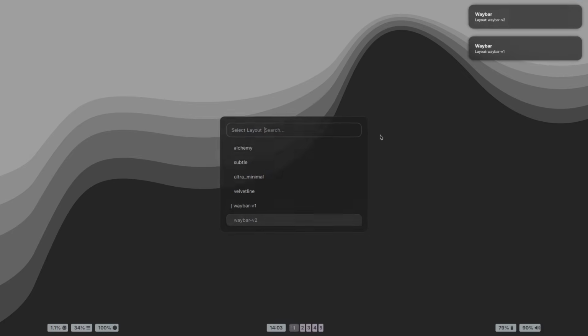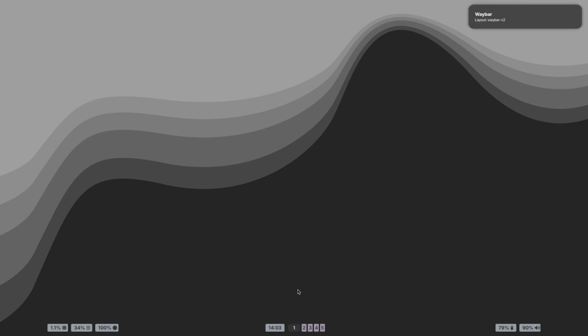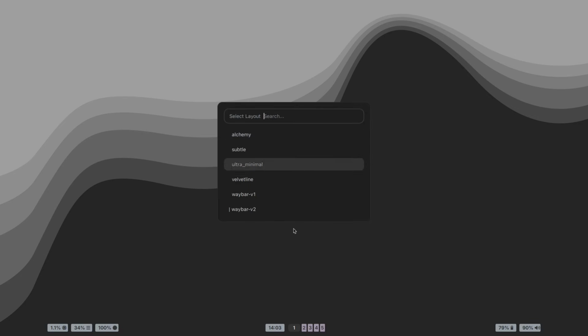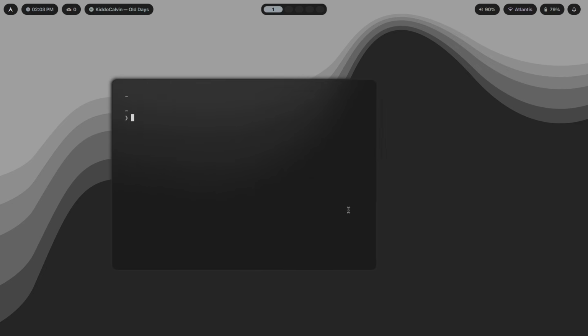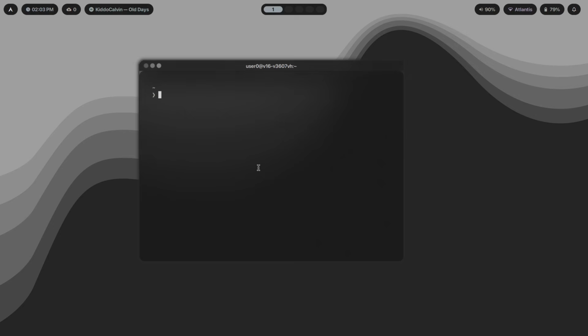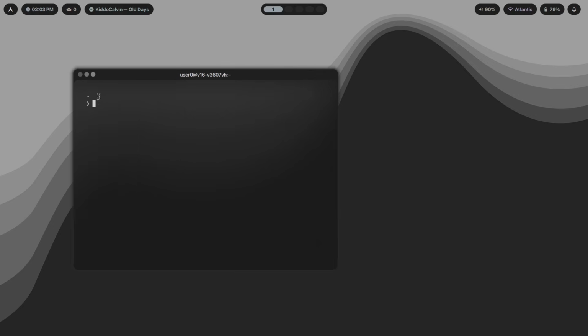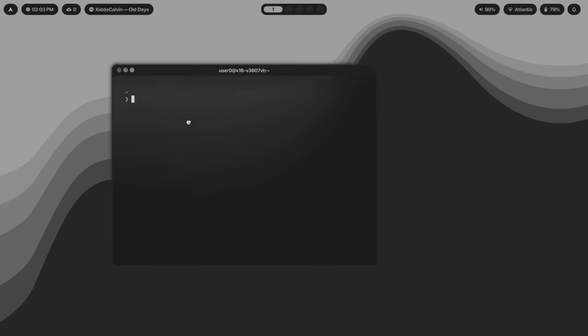And then V2. I should come up with more creative names for these, but for now, they're just called V1 and V2. Okay? Then we have title bars. Now, if you ever wanted title bars on Hyprland, even though it's a tiling window manager, you can absolutely do that. If I press Super Y, I get title bars like so.